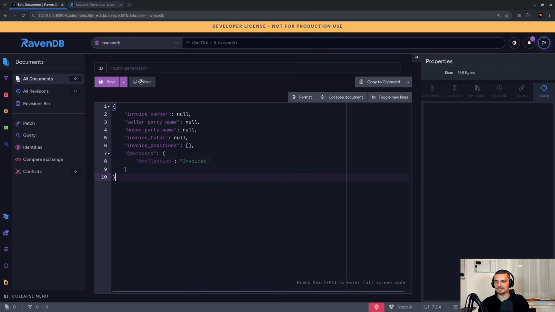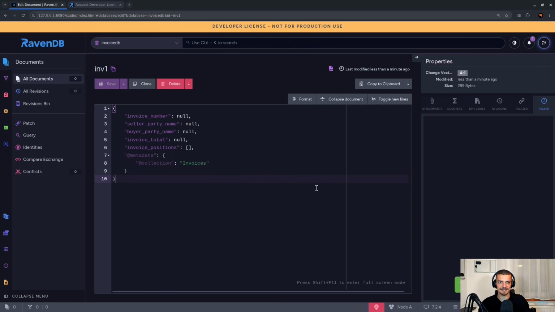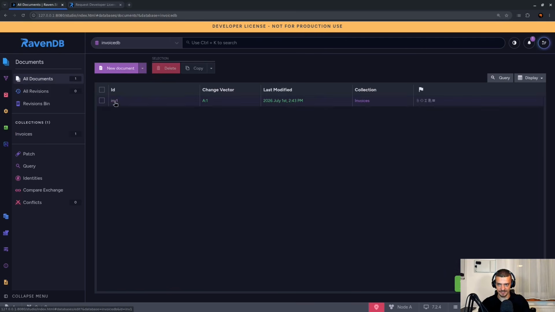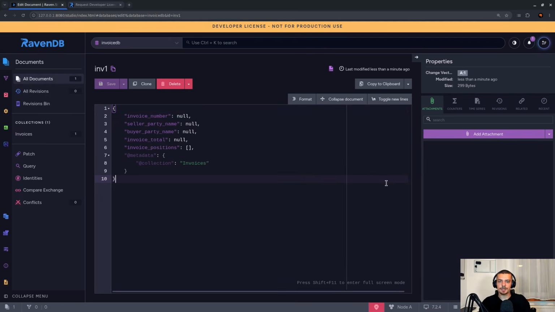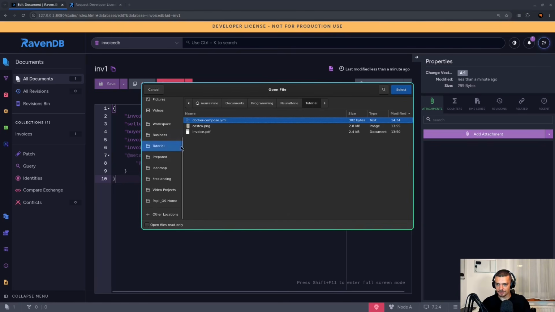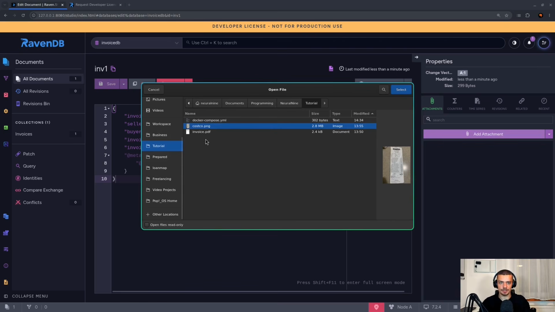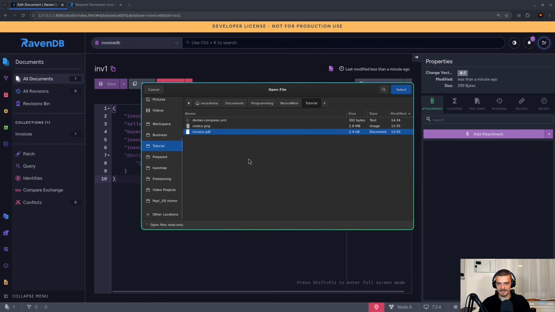So this is now a sample object. I can call this invoice 1 or something here. I can save this, and now I have an invoice object in this document database, in this NoSQL database. Now what we can also do is we can add attachments. So I can say here, add attachment, then I can go to my tutorial directory and choose to upload an image of an invoice or a PDF document, whatever.